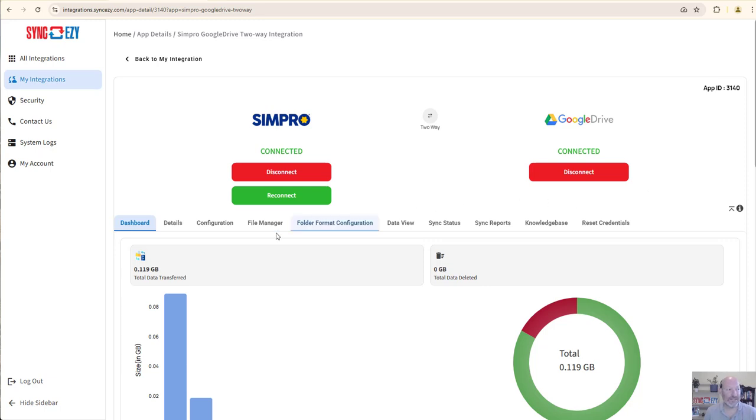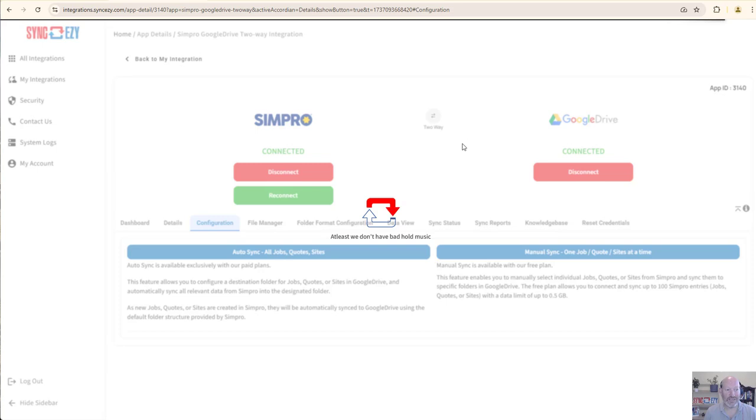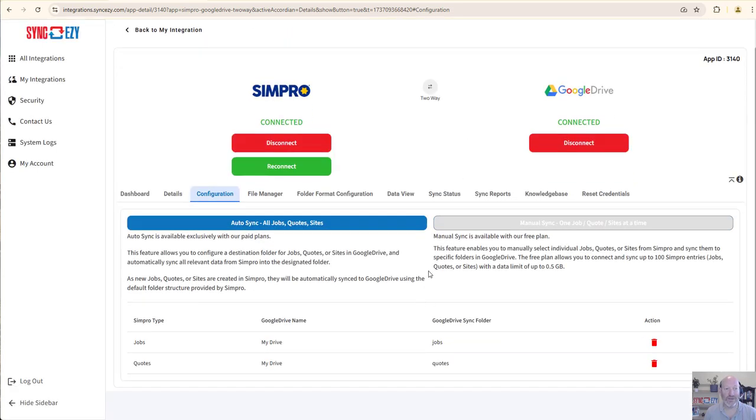Once that's connected, within the configuration section, you've got the ability to do two types. So on the free plan, you only get the option of manual sync, which is where you sync one job with one folder or one quote with one folder. So it's a step-by-step process, so it gives you a lot of control. A lot of our clients, though, use the auto sync, which means that when a new job or quote or site is created, it automatically creates a folder in a location within Google Drive. So you don't need to manually set that up each time.